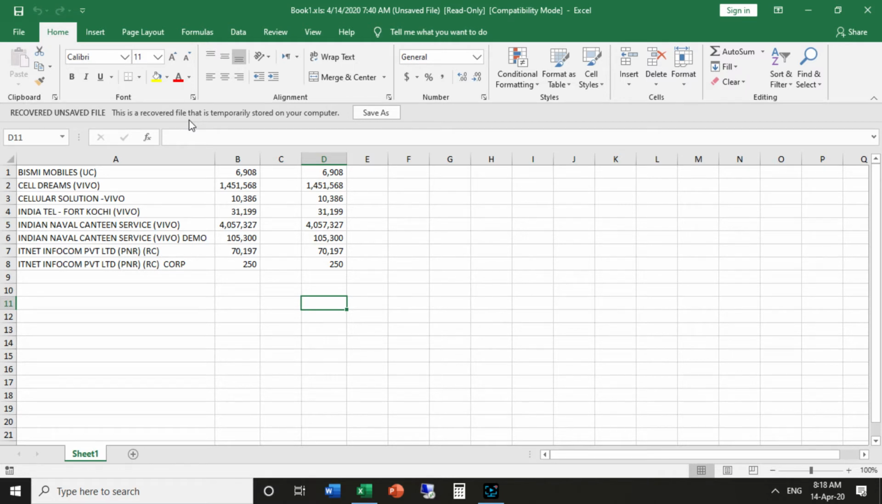Next one, saved at least once. If you have saved a file at least once and you accidentally click don't save when you close Excel or Excel crashes, execute the following steps to recover the last auto save.